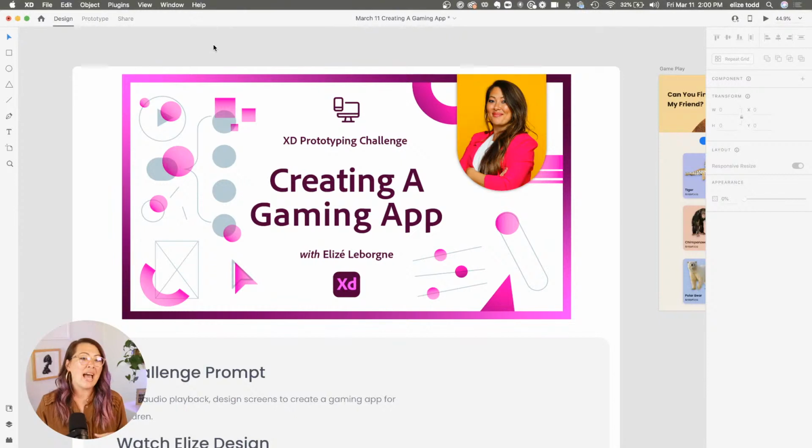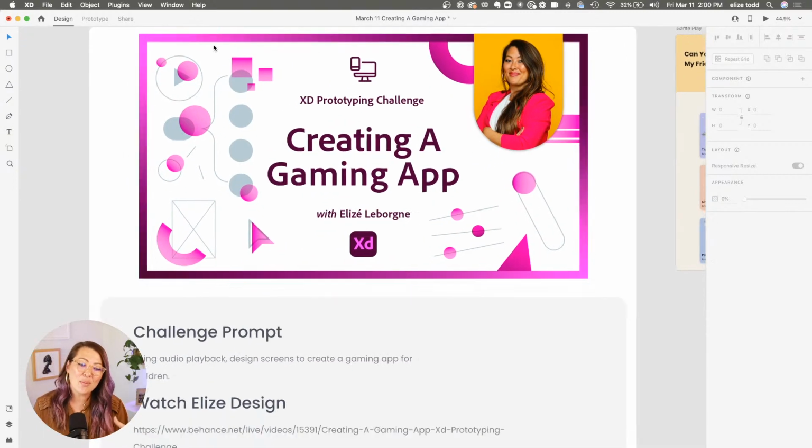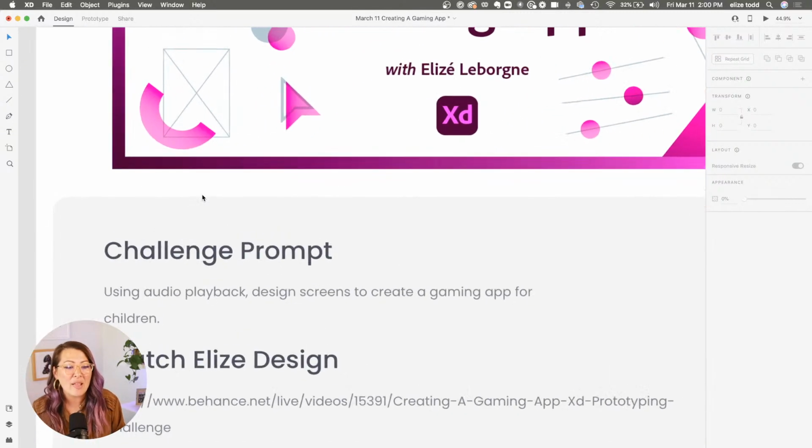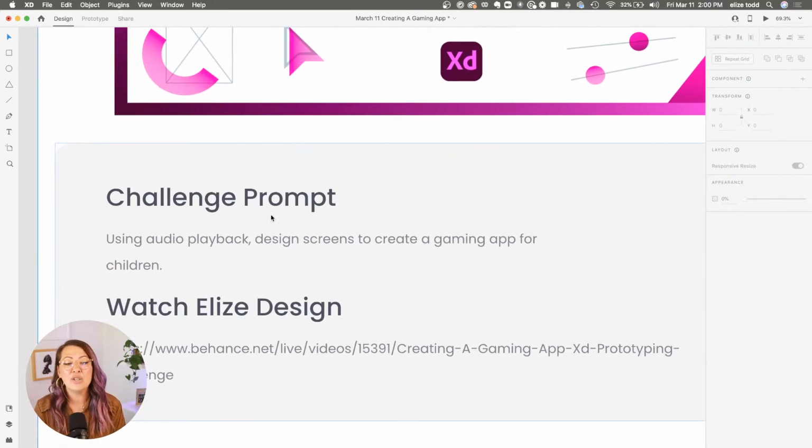Let's take a look at my screen real quick. You can see that I've included this design file, and this is located in the description below in the resources. So you can see here we are creating a gaming app, and the challenge prompt is to use audio playback to create some screens for a gaming app for children.